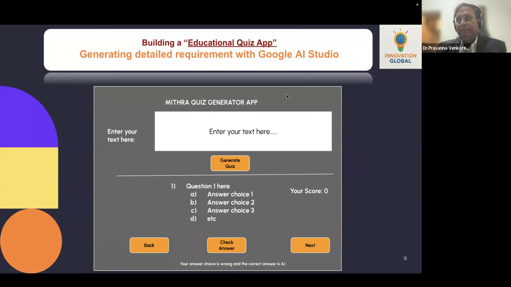Now we're going to ask the AI to build something like this. I'm going to say, enter your text here. Here, I'm going to input my text. And when I click on this generate quiz button, I want the quiz to be displayed here. And when the quiz is displayed, I can click on this check answer button. When I click on it, it should display the actual answers properly for me.